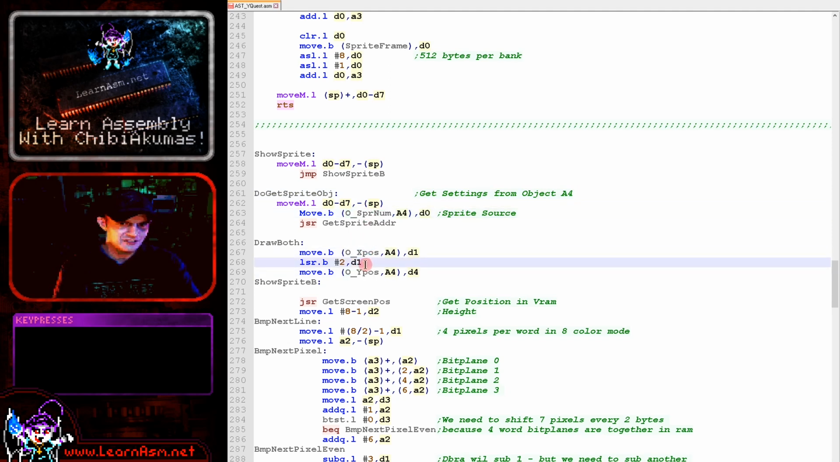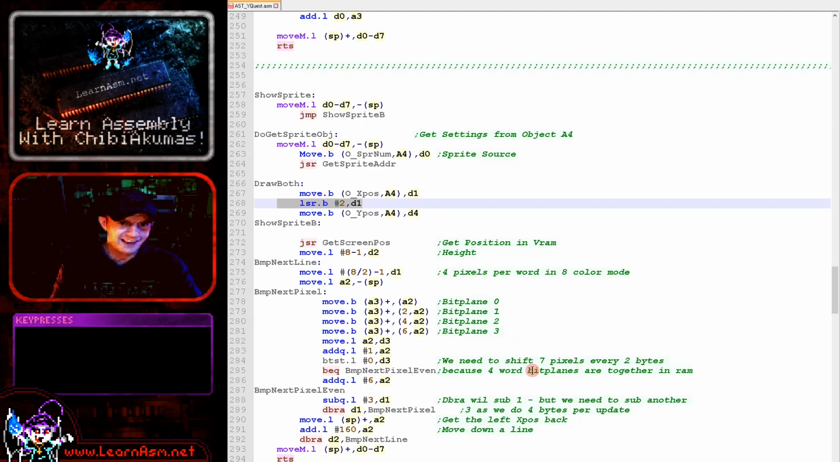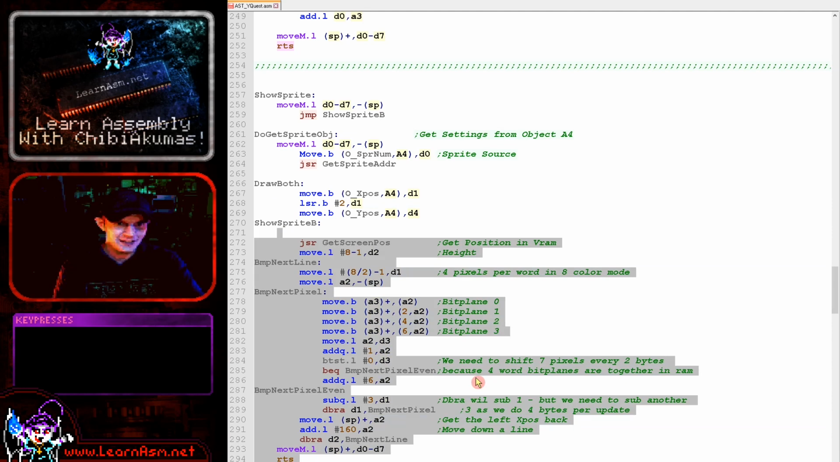You notice we're having to shift down the XPOS because we are only working in byte blocks on this system, and that's 8 pixels, so we're having to shift that down. As I say, we'll fix that later on in another lesson. And then we're transferring the data to the screen.